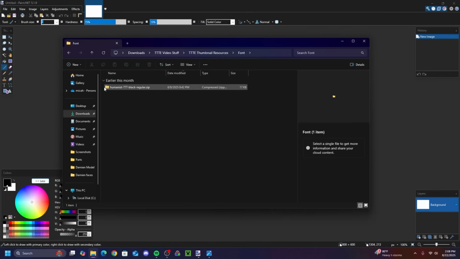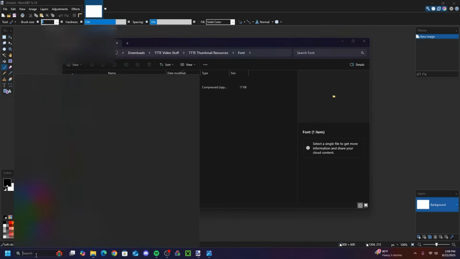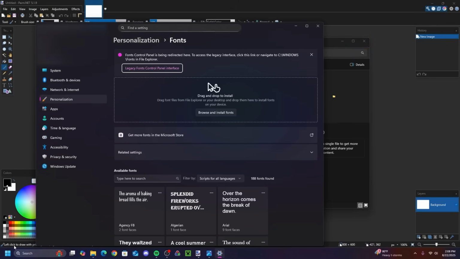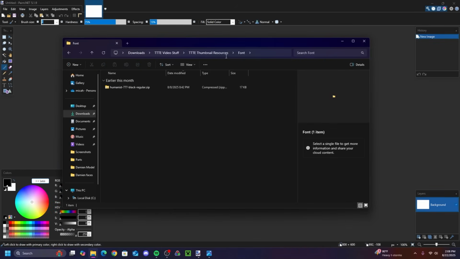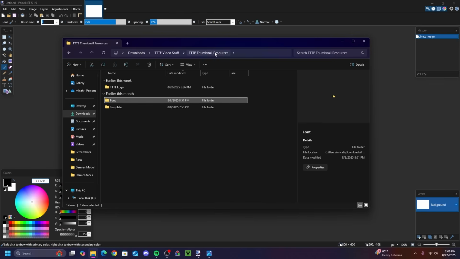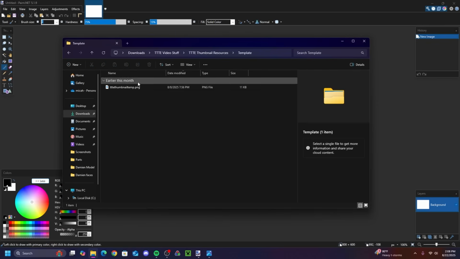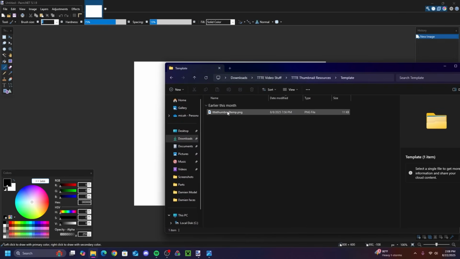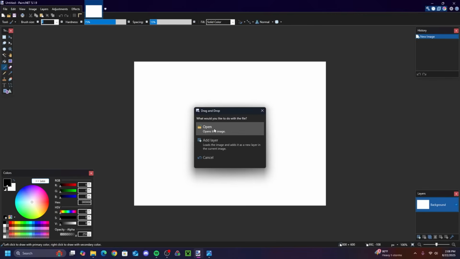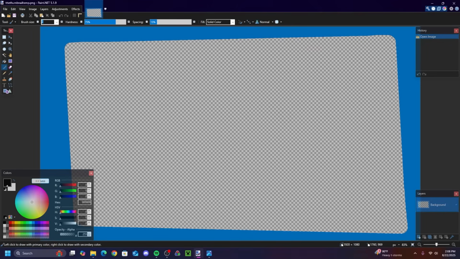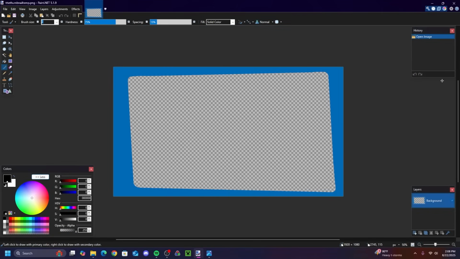Now the first thing we're going to do is download the font. So you see that there is a font. All you got to do is just unzip it and then go over here to font settings, just look it up down here, and then as you can see, just go ahead and drag and drop. So now what you need to do, now that your font's installed and everything, just go to the template folder and plug it in right here and then open. So now you've got your template.